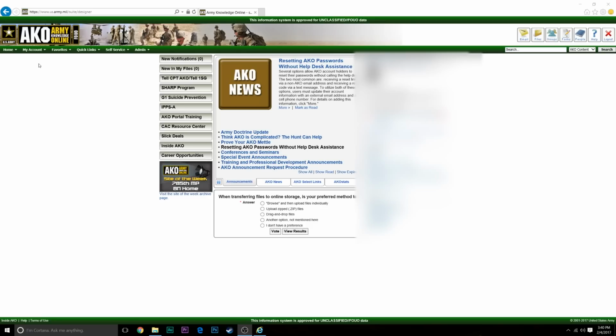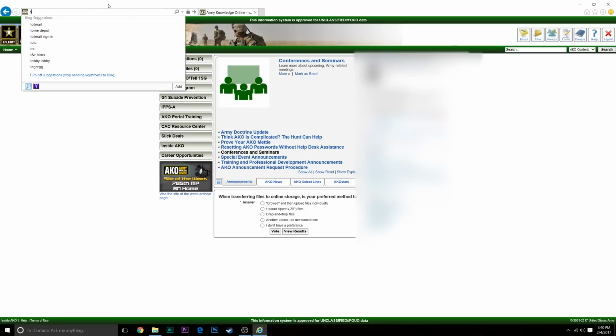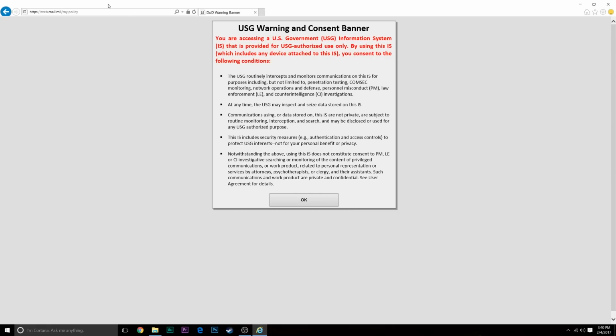To log into your enterprise email via the online web app, we're going to go ahead and just type in the web address for the OWA. Now, you could just click the email button here if you have that, but that may disappear in the future, so I'm not going to use that as the route. We're just going to go ahead and type in https://web.mail.mil, which should take us to the USG consent banner, where we're going to go ahead and click OK.